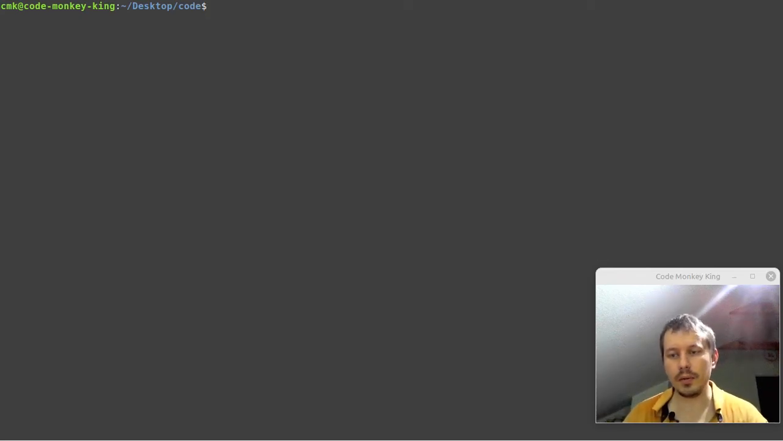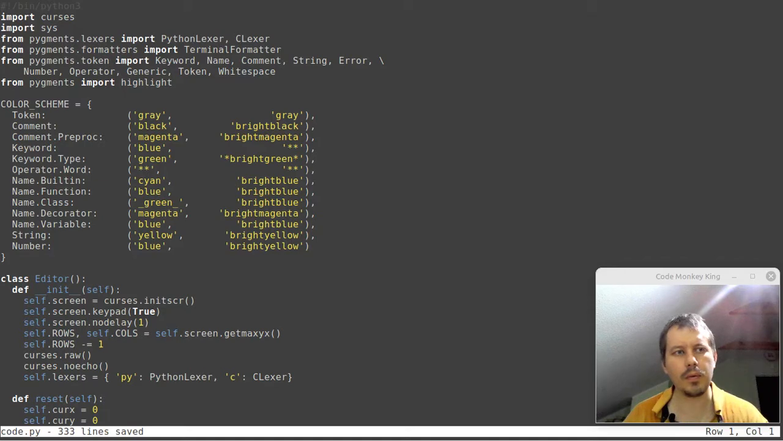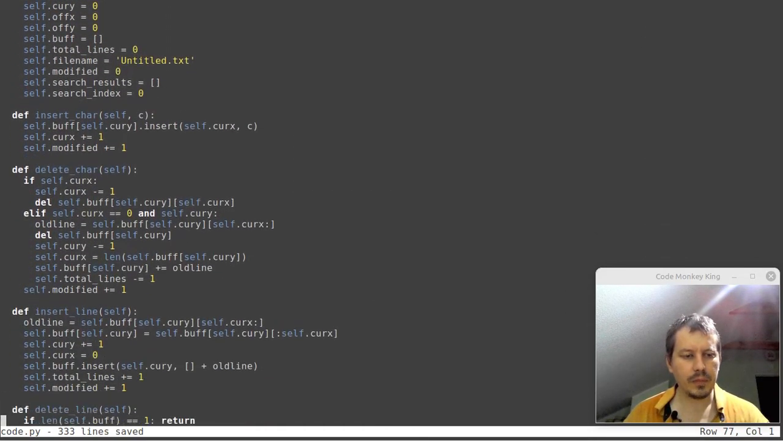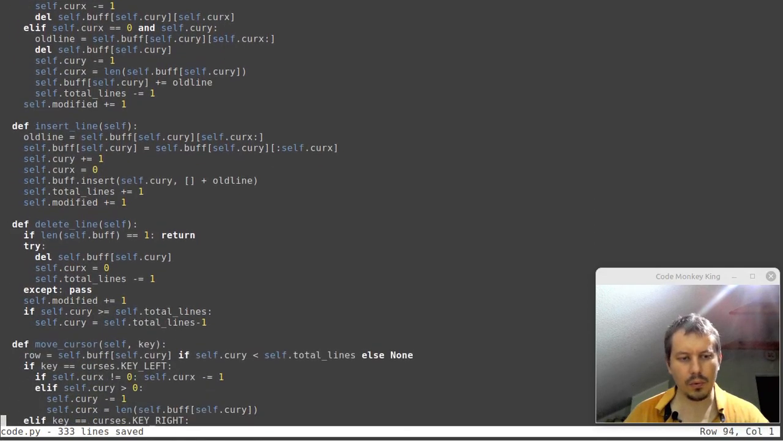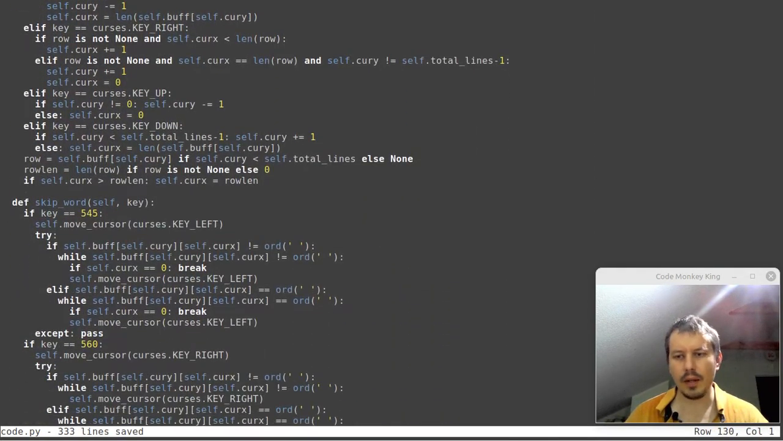Kamikaze here. So surprisingly, I actually managed to improve my text editor, so now it supports syntax highlighting provided by the Python Pygments library. So let's have a look at the source code of the editor with the brand new highlighting. I'll try to quickly walk through how exactly I managed to do this.